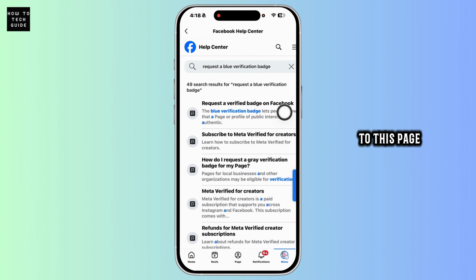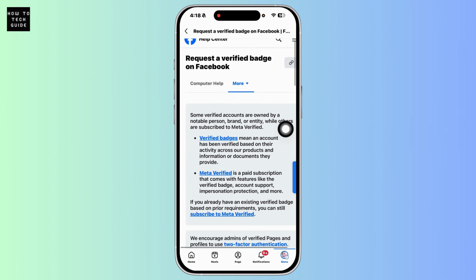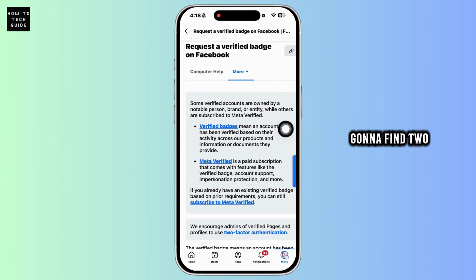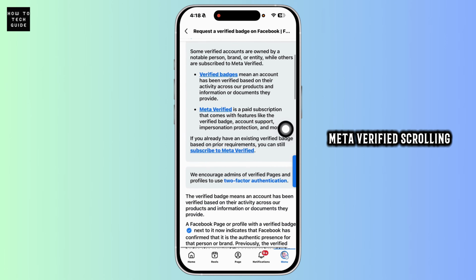You'll be directed to this page. Navigate to this one option, Request a Verified Badge on Facebook. Now here you're gonna find two options, Verified Badges, Meta Verified.